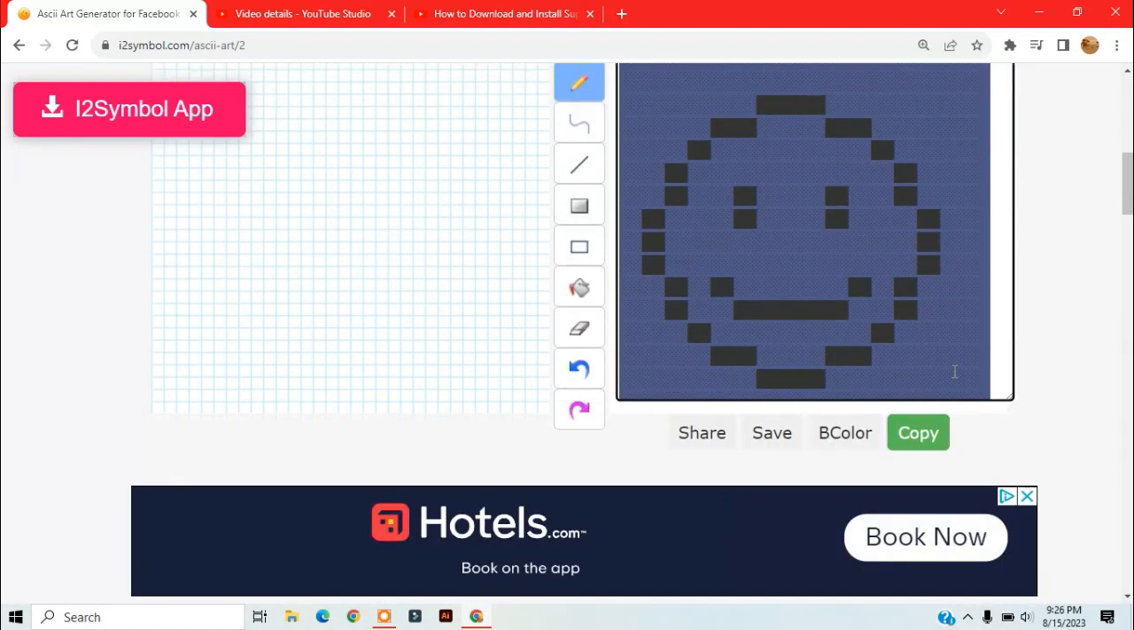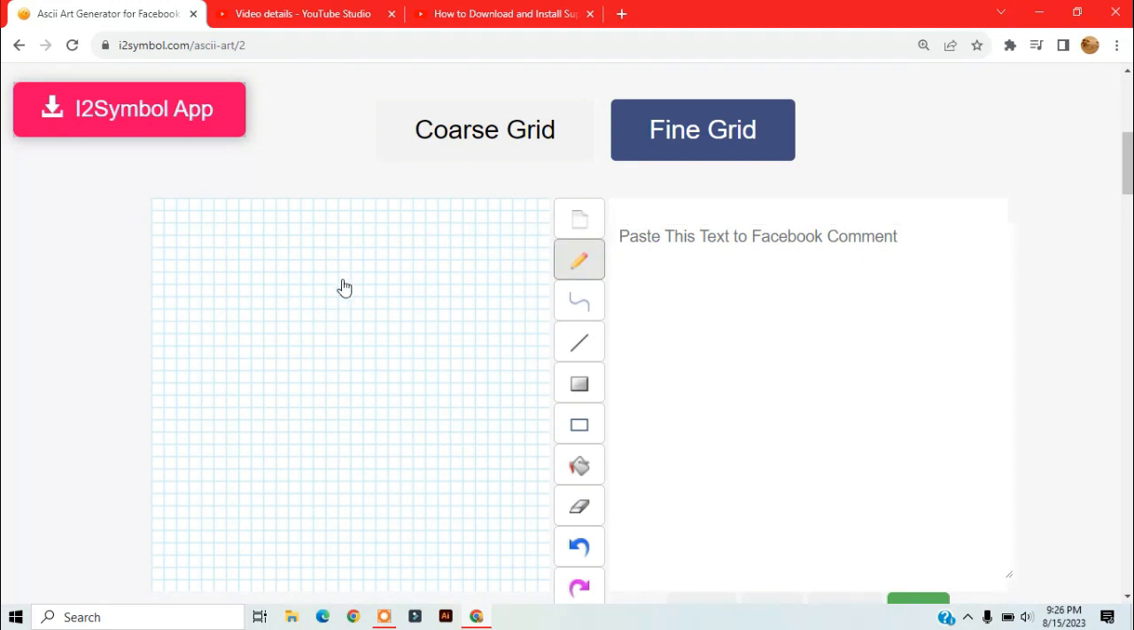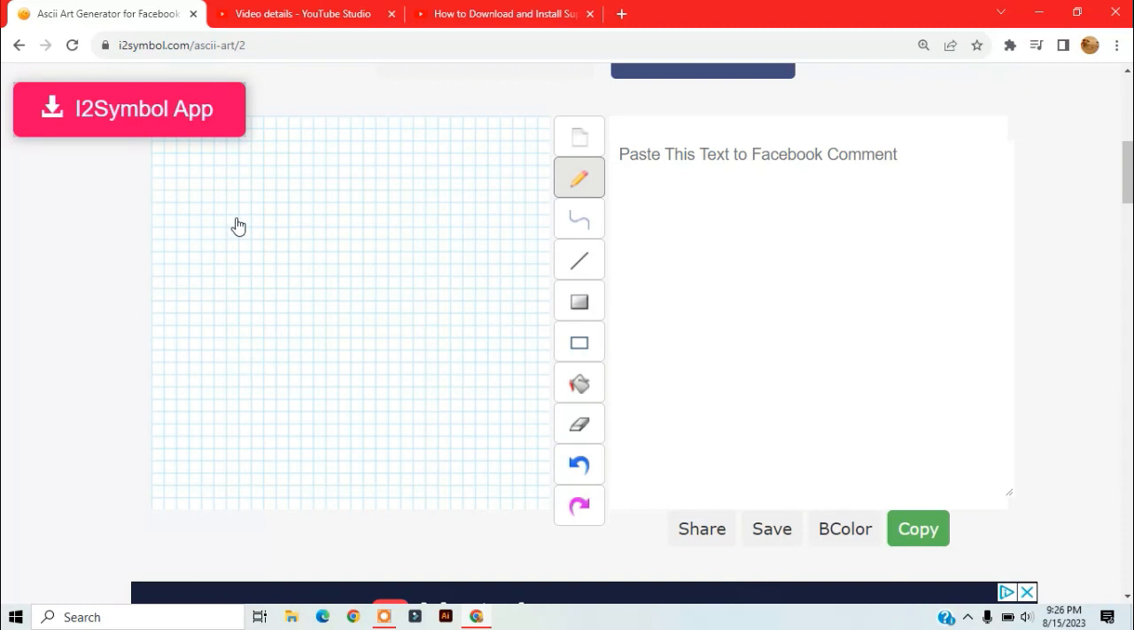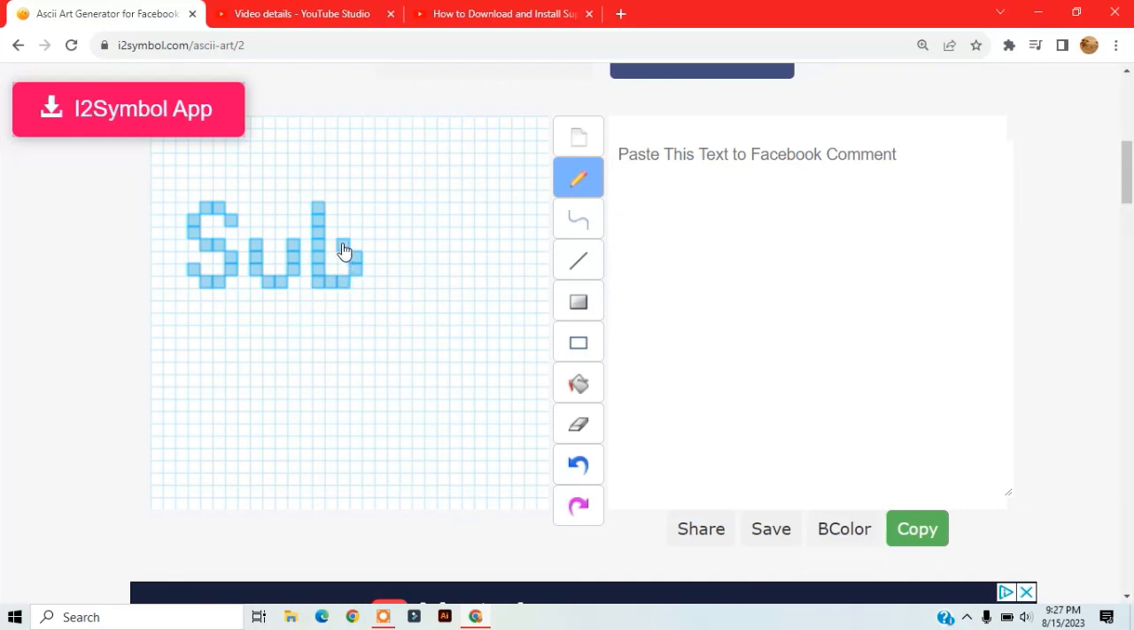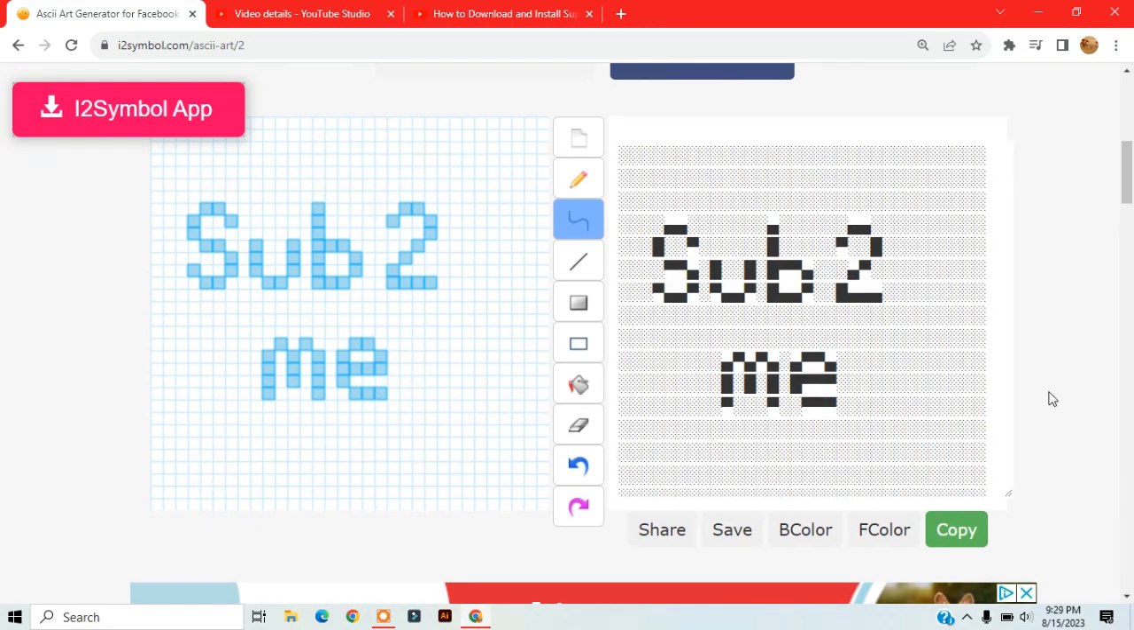So I'm gonna get rid of this. Okay, there we go. Let's see what I can draw. Okay, I have an idea what I should draw. It's a little harder to do it here, because the screen is smaller. I guess that's fine. This is what it would look like if you use the fine grid.